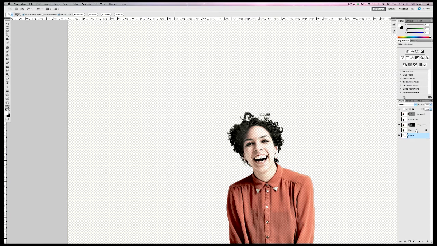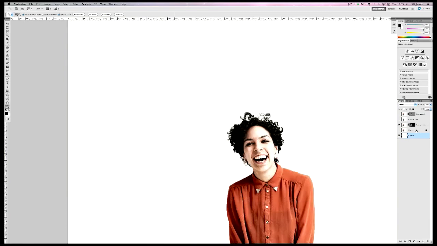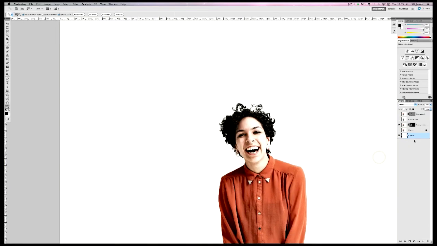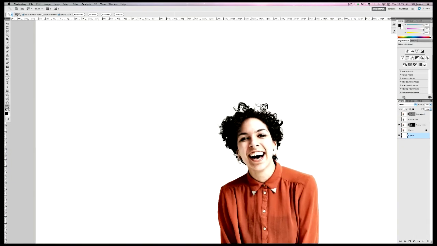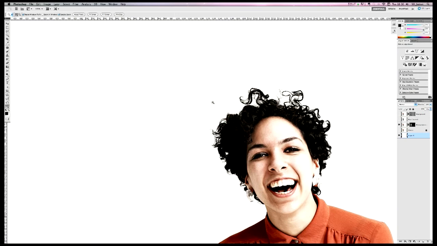Another useful tip for when you're cutting out hair, always drop a layer into the very back of the file, and fill it with either black or white. What this will do is, as you're cutting out, you'll be able to see any ghosting around the outside of the hair where there's white pixels or dark pixels left that you want to get rid of.